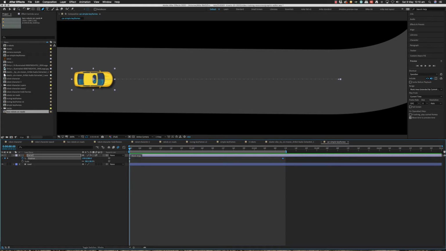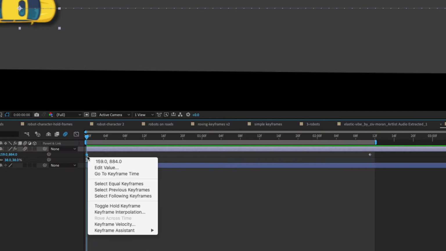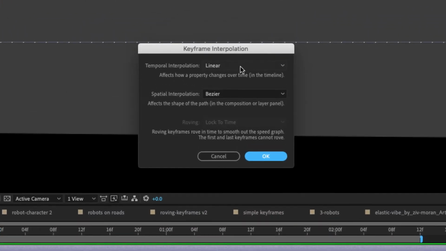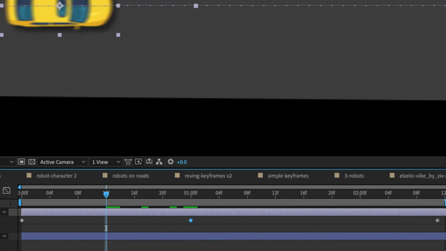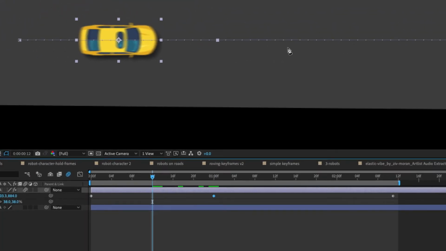Okay, let's go through some of these keyframes and the different kinds of keyframes we can have. If we right click on this one here, we've got a linear keyframe, so the temporal interpolation is linear and the spatial interpolation is Bezier. This will be Bezier by default, and that's fine. I'll put a keyframe in the middle here, and you can see that our dots are all the same, so there's no change.